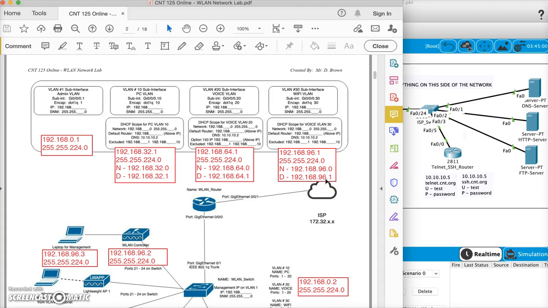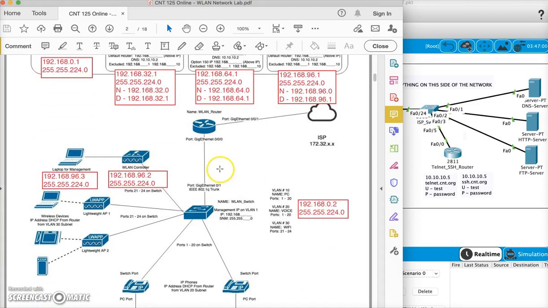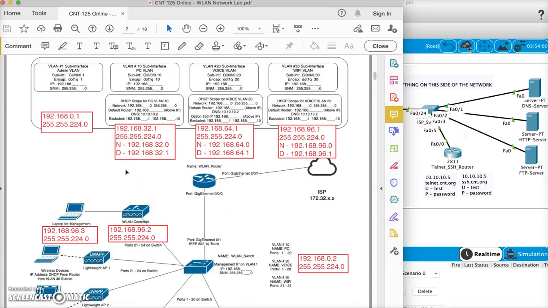So I've taken a few minutes, gotten my game plan together, made my marks on here. And actually for the wireless VLAN, I almost forgot over here, my controller is going to get 96.2. And my laptop that I'm going to use for configuring the controller will be 96.3. So I put a couple of those key numbers down here that I'll need. You're welcome to use my IP scheme if you want. Just make sure you understand how I got it.